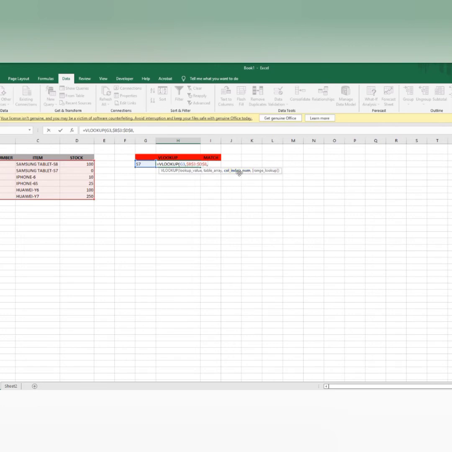Then the column number, which column we need the result from, we have to enter here. We have three columns, 1, 2, 3. I'm entering the second column, the item column. The last argument, FALSE, means we need an exact match, not an approximate match. See here, if I change the column to 3, then that item's stock contains a 0 value.